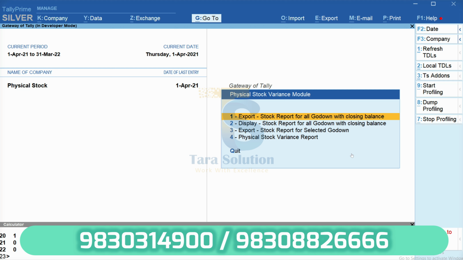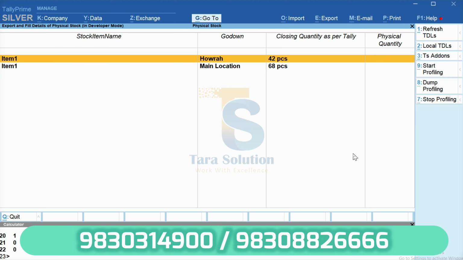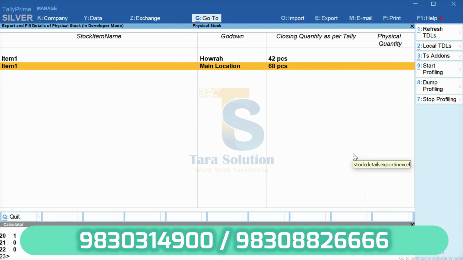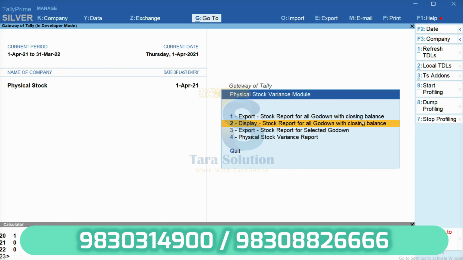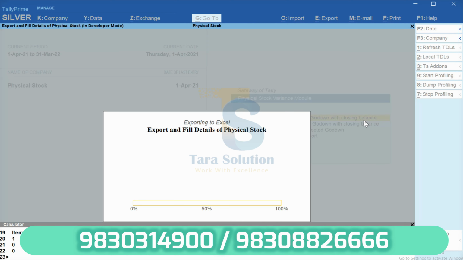So we are starting from export stock report, but first we can display. Here I have only one item with godown wise stock. So I'm going to export this.